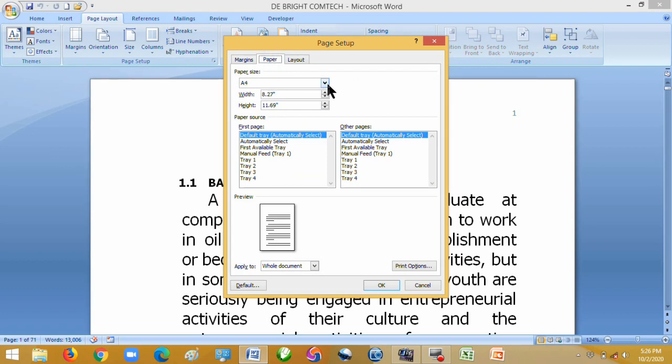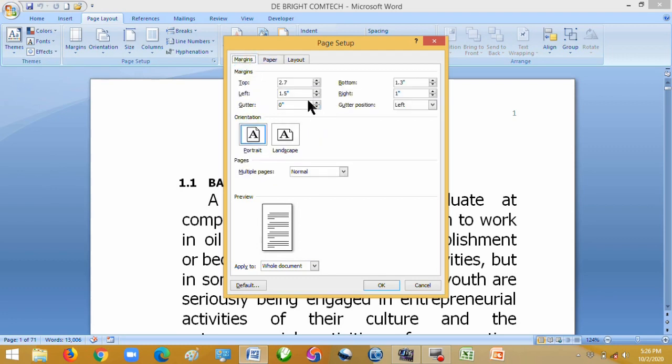It's not in all cases that you will use A4 to print something. Even the letter-headed paper that I mentioned here, there are some letter-headed papers that are not A4. They are larger than A4. Then, you have to know how to select the paper size. Go to maybe legal paper, which is longer than the A4 and bigger than the A4 a bit. Then, once you are done, and you specify the margin, you can now say OK.